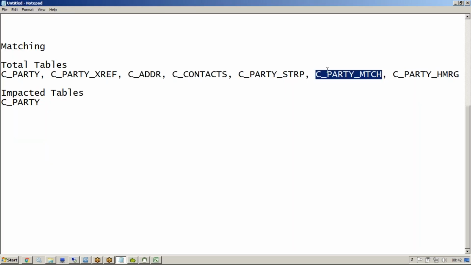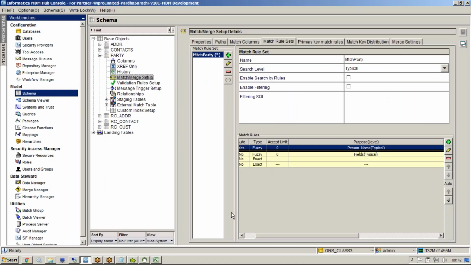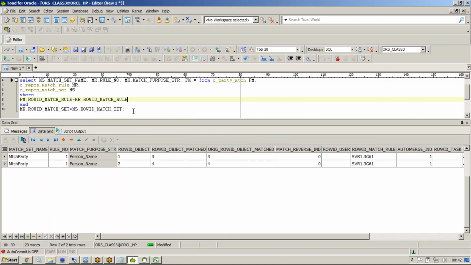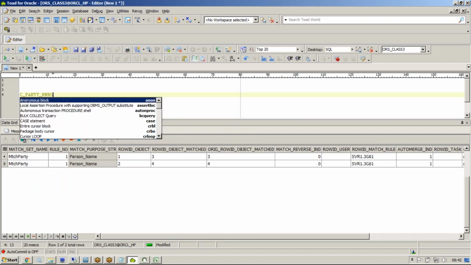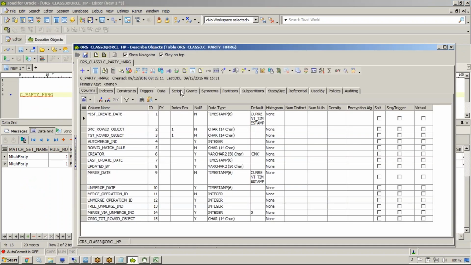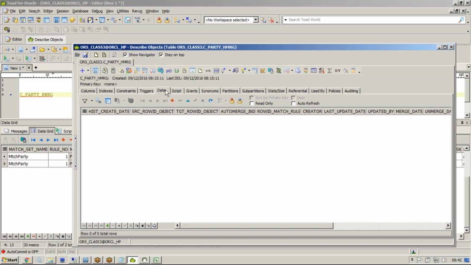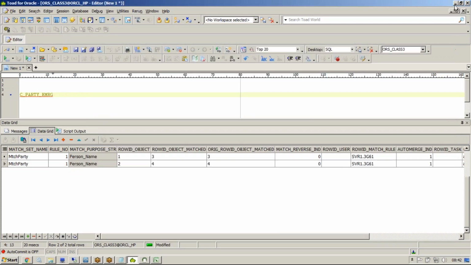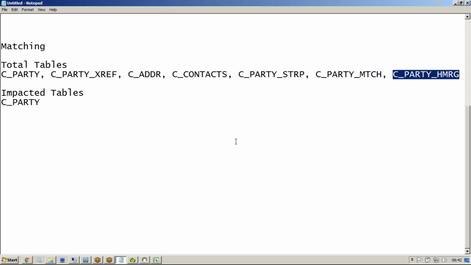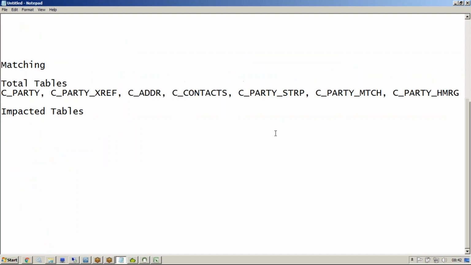All right, so the match table is impacted. What happened is two entries got created in the match table. About the HMRG table, you can check it. No impact in the HMRG table. All right, that's the match process. So the only impacted tables are the party table and the match table. That's it.